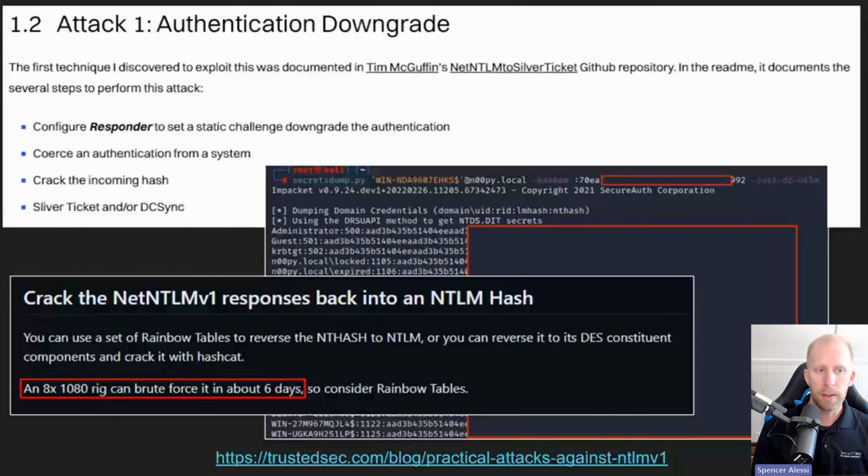And once you have that, you can DC sync, you can do silver ticket attacks, you can kind of have your way. But essentially you capture an authentication, you crack it, or you use what's called rainbow tables to recover the NT hash. And then bad things can happen from there, especially if you capture authentication from a domain controller, right? Like it shows in the screenshot, this is not something I do on an internal pen test typically because the time frame is restricted. But you can use like 8 1080 rigs, which are graphics cards. In 6 days, you can kind of crack it.